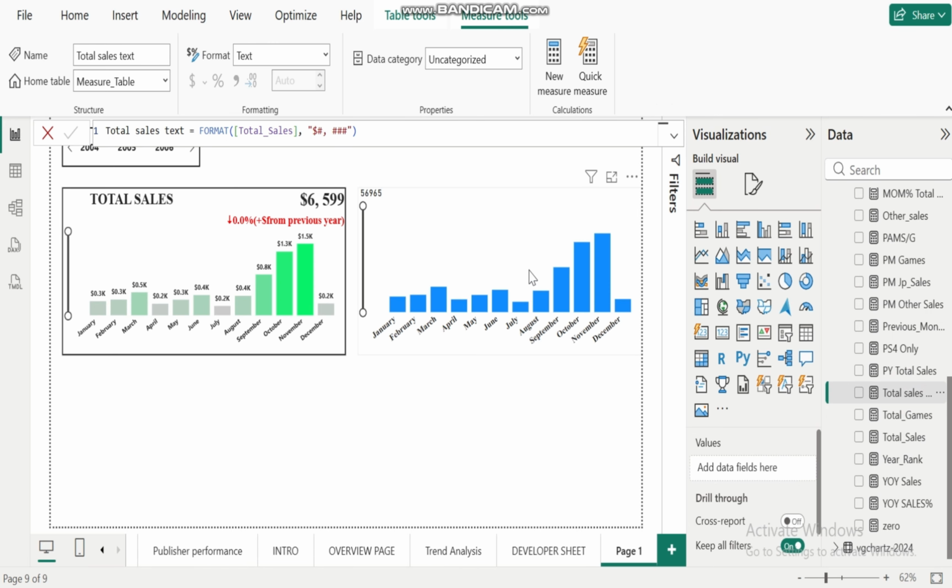So we just created a new measure, and we call the measure our text measure. We are simply saying the total sales by text. This is the format that we want to give it. In quotation marks, dollar, hashtag, comma, and so on. So like so, you can see the dollar sign, then the first digit, then a comma, and then the last three digits. It's as simple as that.